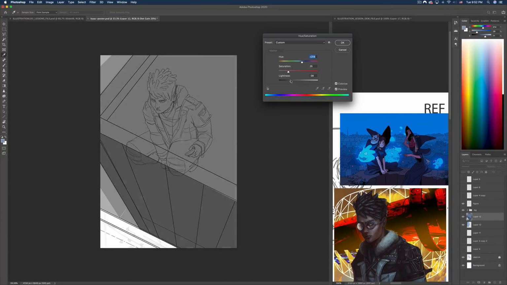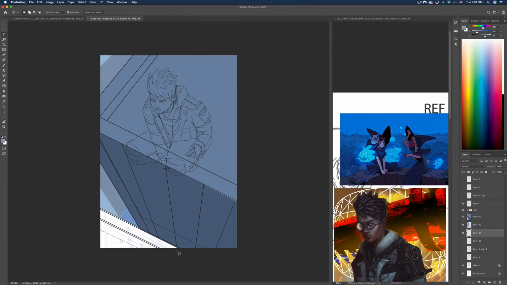So basically after we get all of those different shapes established on the picture plane, I'm just blocking them out.